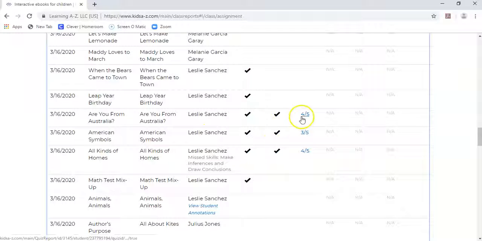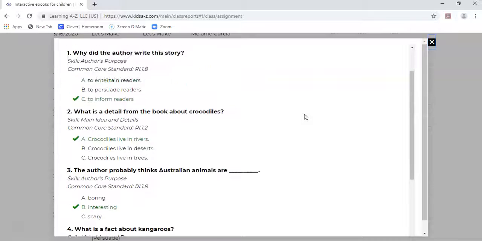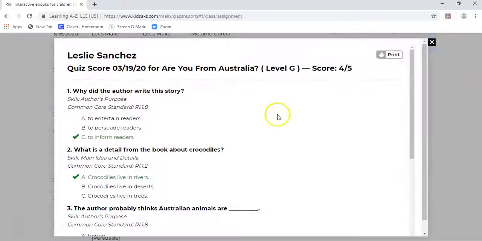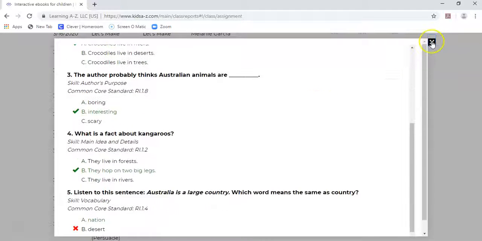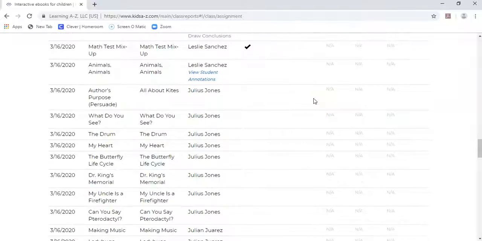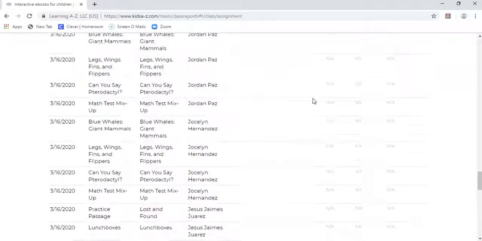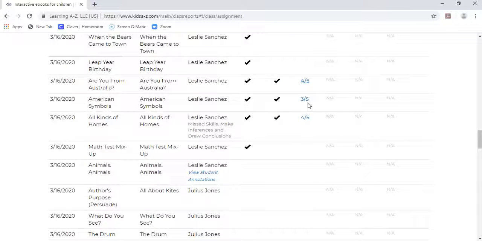This student in particular, if you want to know what grade they are, here's a student. She read, "Are you from Australia?" And she got 4 out of 5 questions correct. This is how first grade is going to take their assessment on Friday. So we put 4 books, a total of 20 questions. So this is how you can check your student.